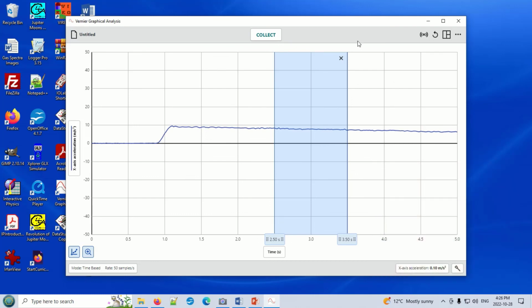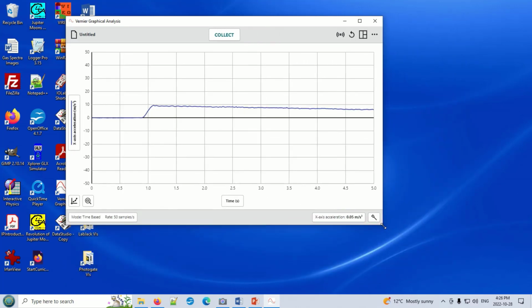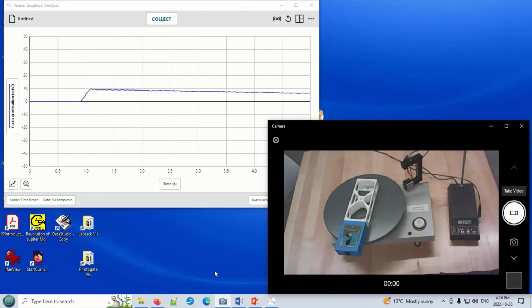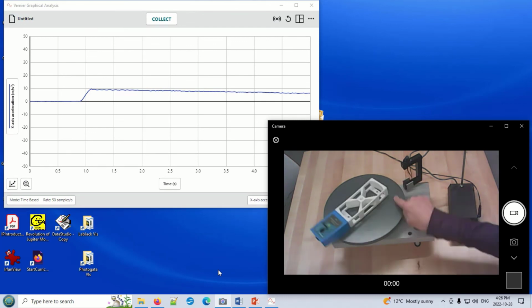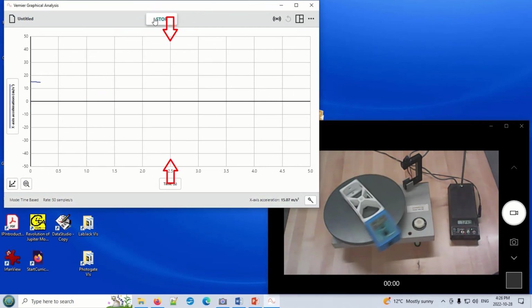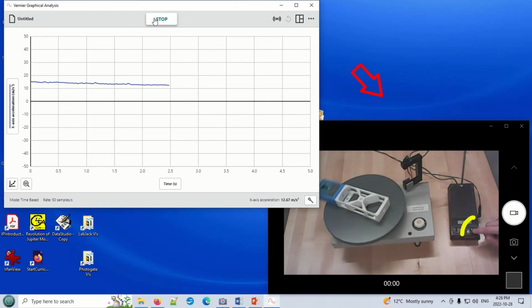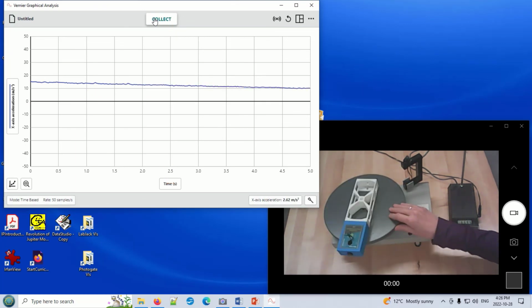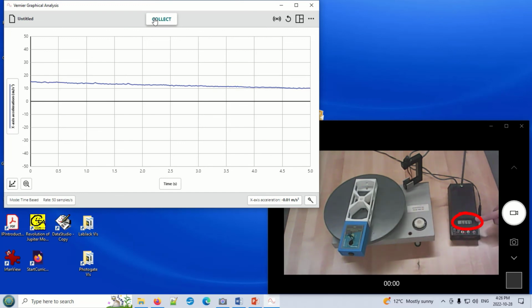So I want to show you this, so I am going to resize this a little so that you can see what's going on with the equipment at the same time. So I'm going to give this a spin. I'll click collect, and I'm going to wait until the line crosses that middle line, and then I pressed my reset button. And so now this period of rotation was taken at the same time as this data.